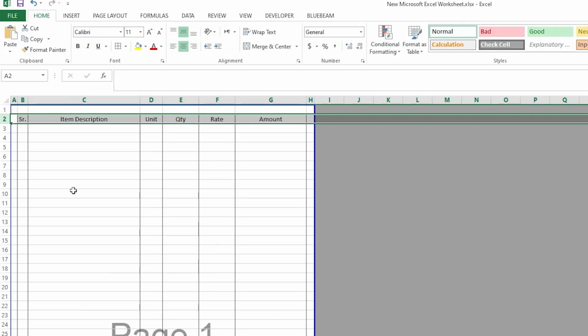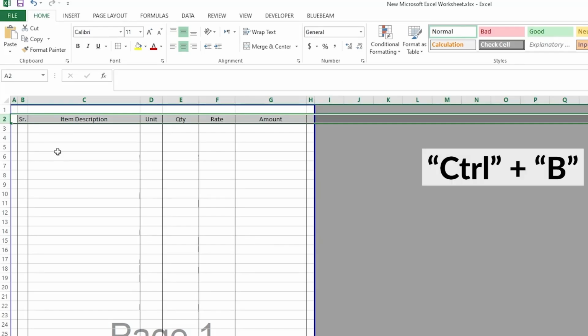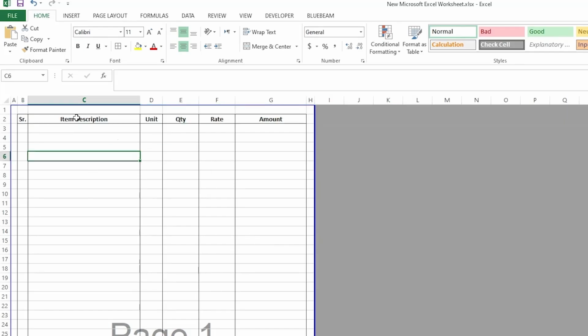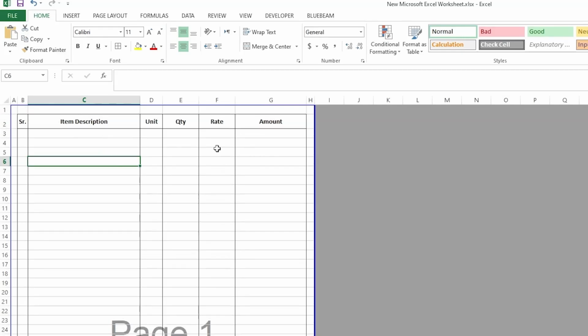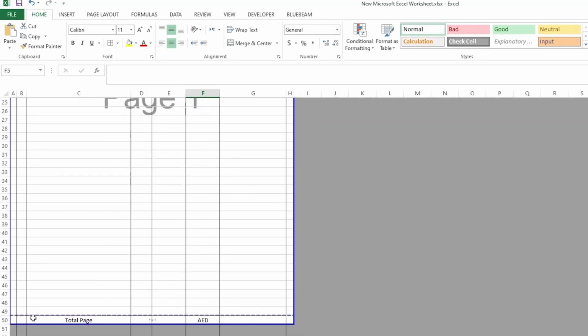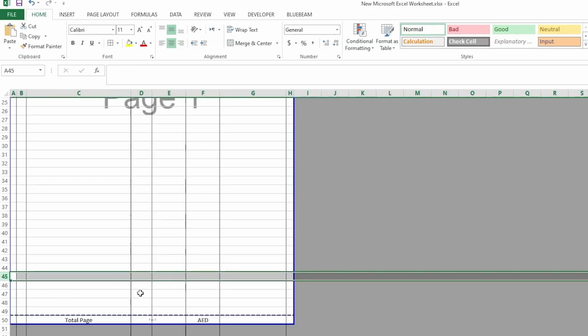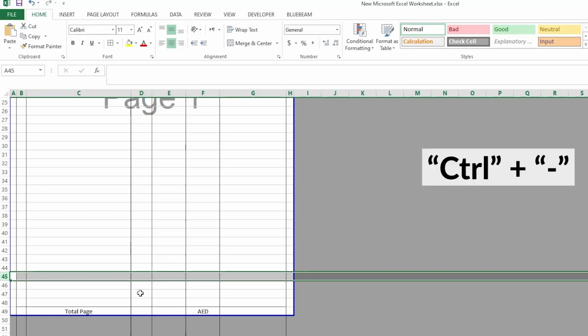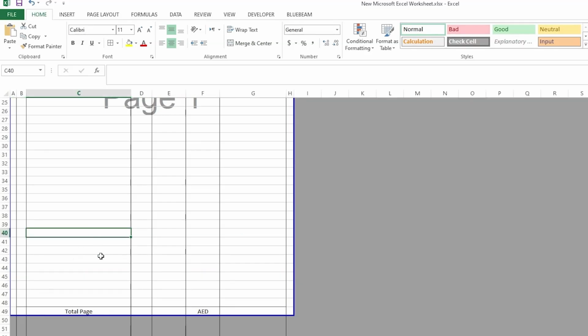Let's make this bold. So if you want to make something bold by a shortcut, you select whatever, a cell or a row, then Control B. So it becomes bold as you can see, and I can increase the height of this row a little bit like this. But you see again, now this row became in page number 2. So I can just select one row from here, Control minus. So I am deleting rows with Control minus, and I am adding rows with Control plus.